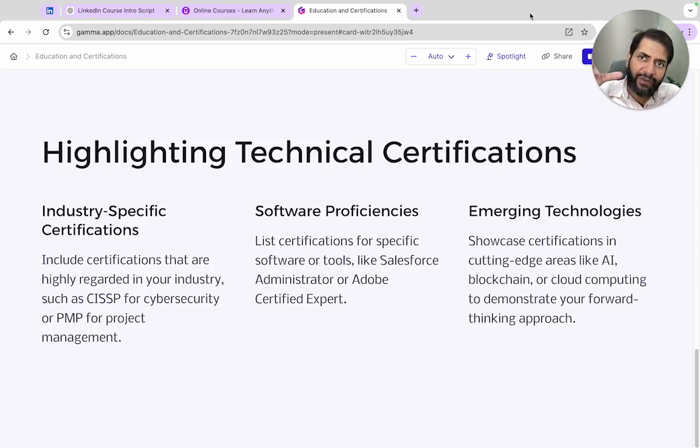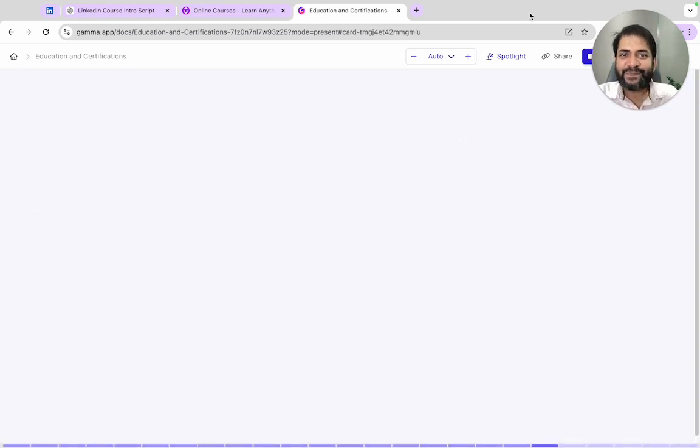So if you are into marketing, what certifications do you have around AI in marketing? If you're into HR, what certifications do you have around HR and automation and innovation and AI? So all of this shows that you have a forward thinking approach. You are getting ready for what is coming next.